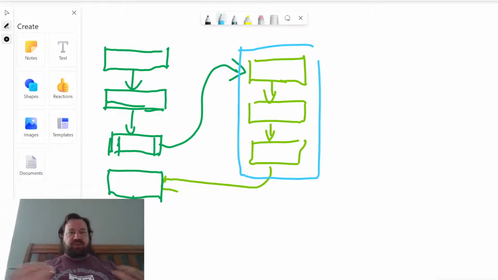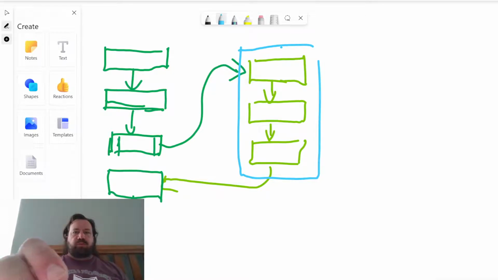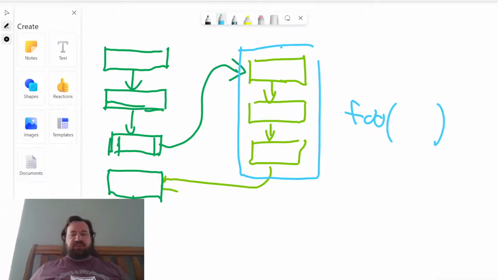And so it's sometimes called a subroutine. In C++, we call these subroutines functions. When we write this, we can call this function foo. And a function in C++ always has parentheses after it. That's what indicates to the compiler that it is a function.